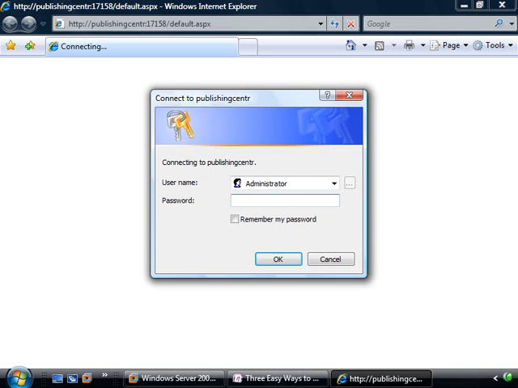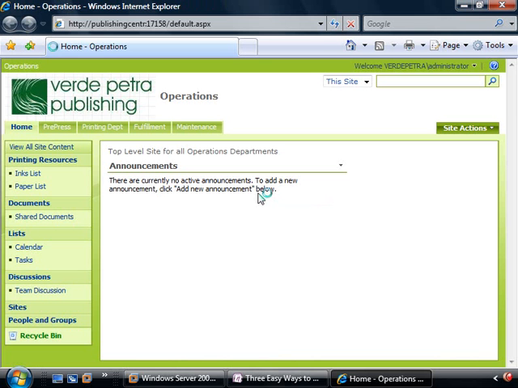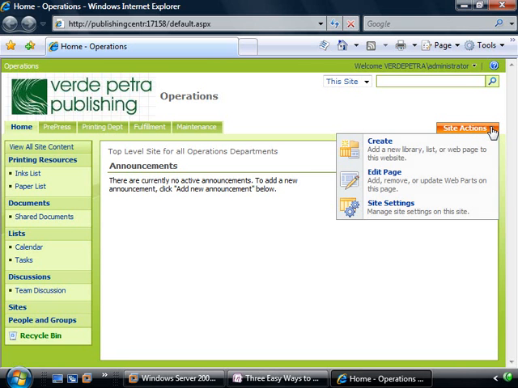And when I'm accessing my server from the client, it's going to prompt me for my credentials. And here I am. So now we're going to create, let's see, first site I think was going to be pre-press, I think. So, or maybe it was printing. Doesn't really matter too much. We're going to create all of them anyway, right? So I'm going to start here by going to Site Actions and Site Settings.